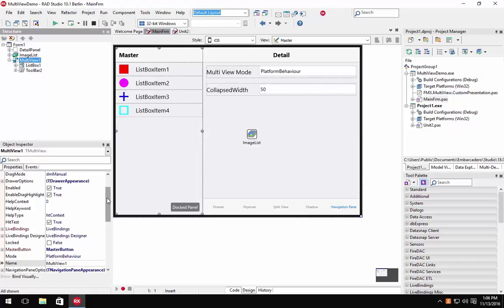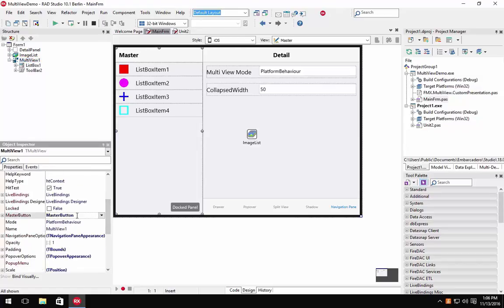The MultiView Control has a property called Master Button, and that is the UI element that you want to use to invoke the slide-in drawer or the docked panel. So for example, you can select a speed button, and then you can link it here via the master button property.